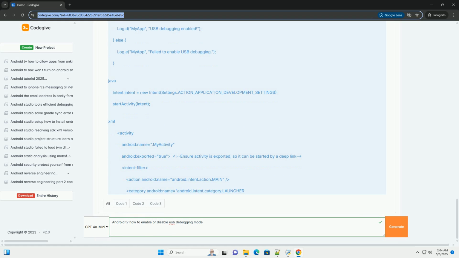2. Navigate to developer options. Now that developer options are unlocked, go back to the main settings menu. You should see a new option called developer options. It might be located under System or Device Preferences. Select it.